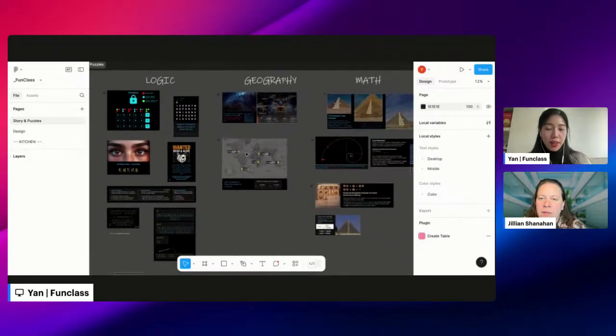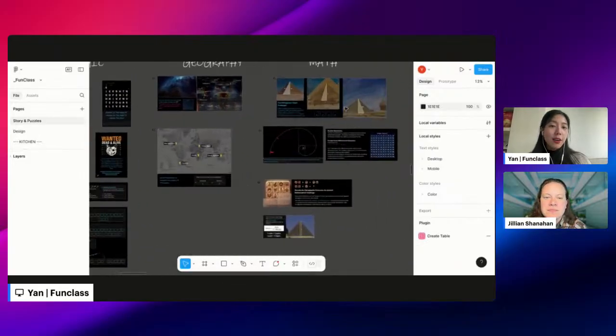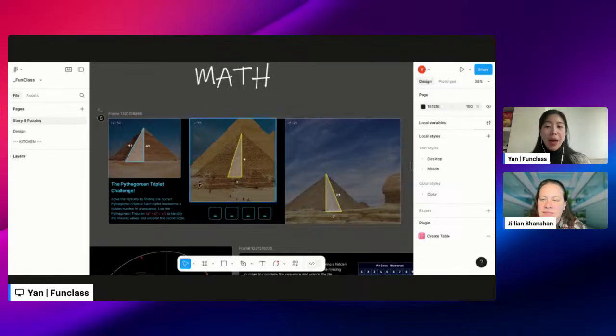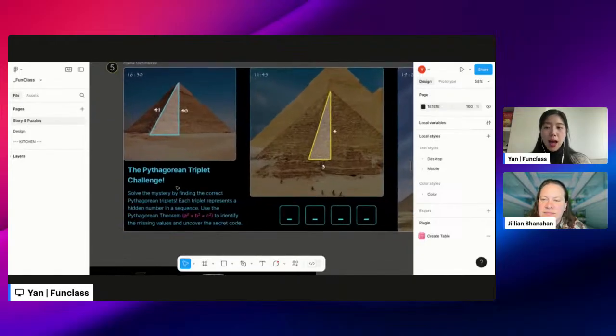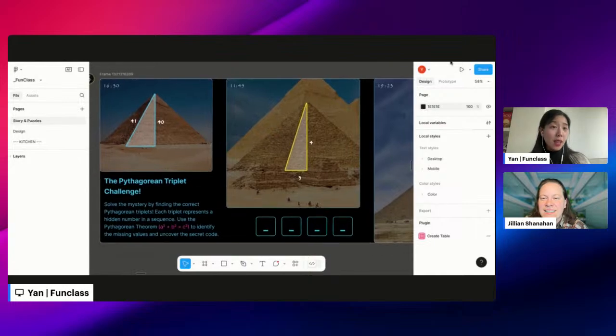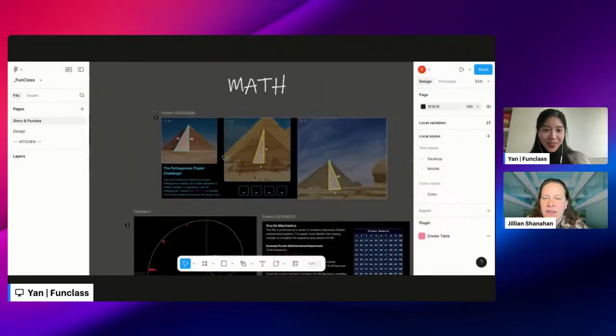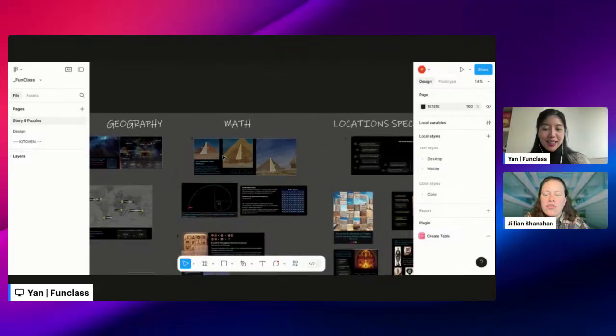So we have a lot of other puzzles here, like this one. This is more about math, to learn about the Pythagorean, basically the geometry. Yes, exactly. And then the students can also apply the math knowledge they learn at school to solve the puzzles. So it's not just about fun, it's actually very educational, all of the puzzles. Very cool.